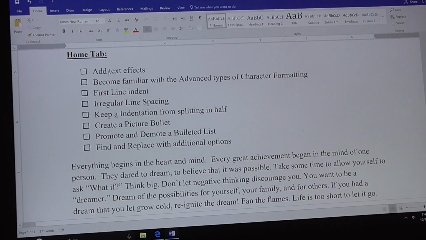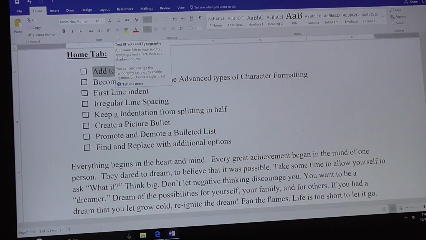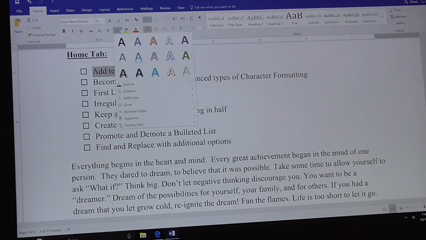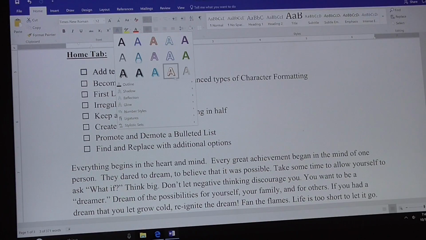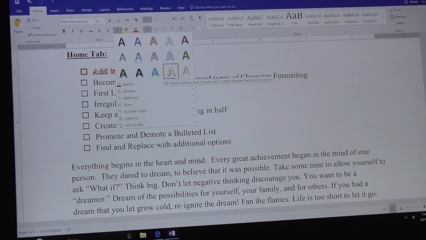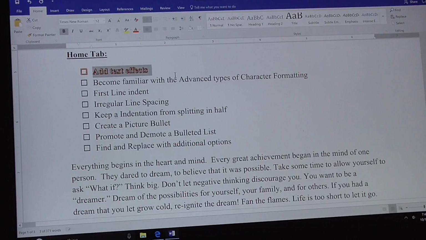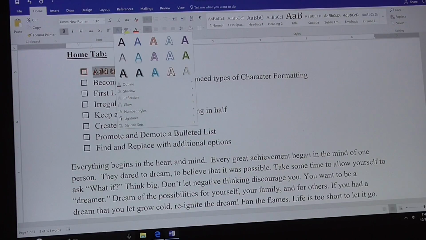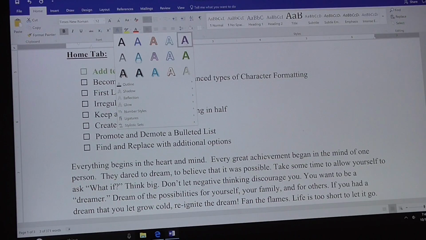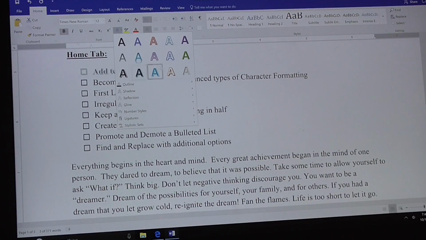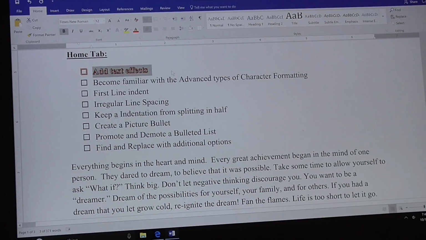The first one says Add Text Effects. The text effects is up here in the font grouping. If you click on the little blue outlined A, you guys use this all the time, you'll see all different types of text effects. We're going to go ahead and use the white outline red accent color 2, hard shadow red accent color 2 text effect and add that. But there's all different choices that could be used. But go ahead and click the red one.